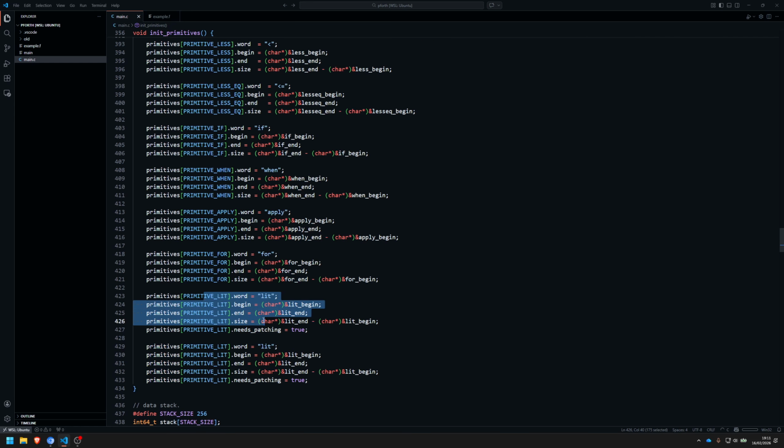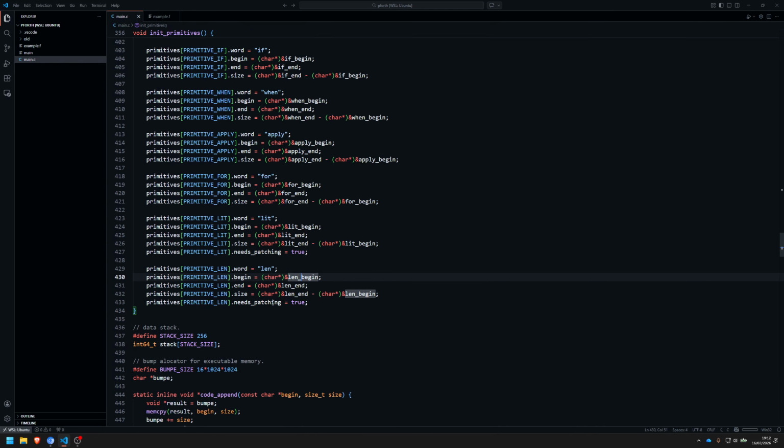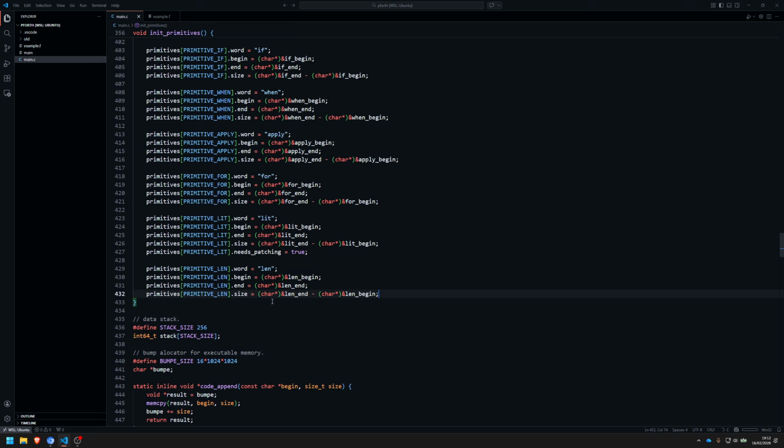This shouldn't really be a primitive word because this is not callable by the user, to be honest. So yeah, maybe we can change that. This is length, and here we just need to change this to length. And this does not need patching. Okay.